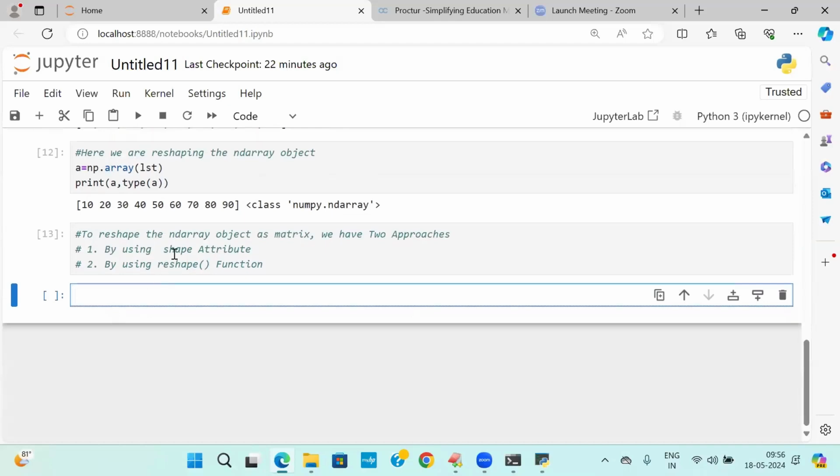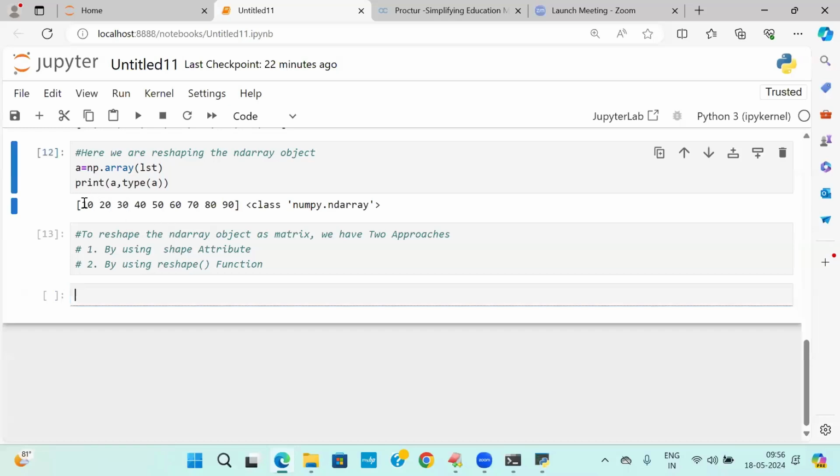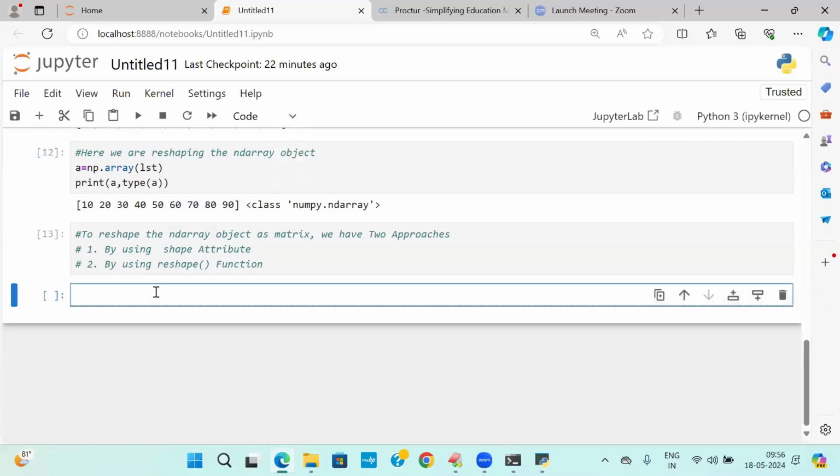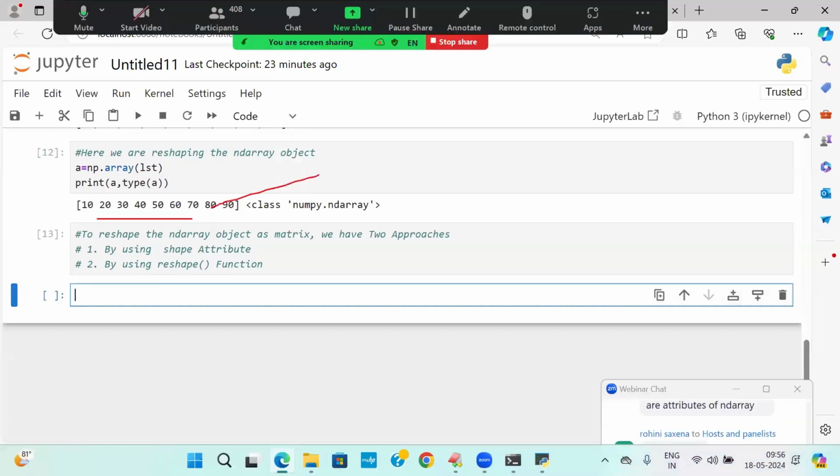Two things. How do you reshape an ND array object? Direct question. It is the most frequently used concept. How do you do that? What is my dimension here? One dimension. Now I want to go for reshaping into two dimensions. What is the dimension possibility? How many elements are there? How do you go for reshaping? Three rows and three columns. That means if I multiply both of them, it should be equal.